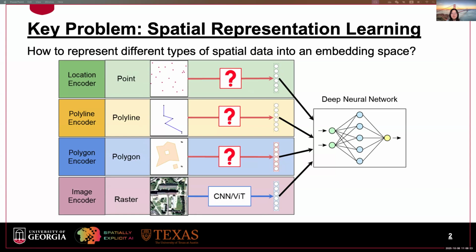But it's rather difficult to develop representation learning models for vector data because they usually have irregular structure. So we call those representation learning models correspondingly the location encoder, polyline encoder, and polygon encoder. Our work, TorchSpatial, mainly focuses on point data, namely the location encoder, at this time. But this is one of the most fundamental data types of spatial data.